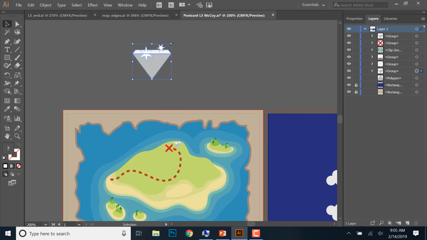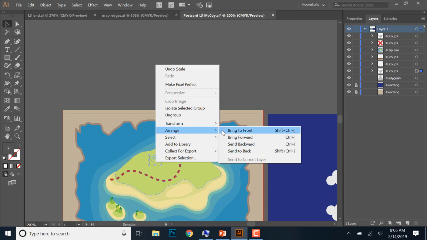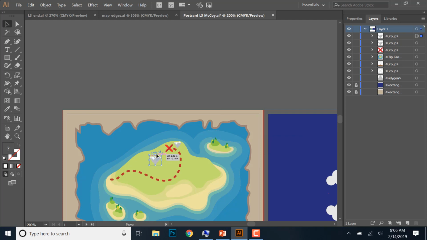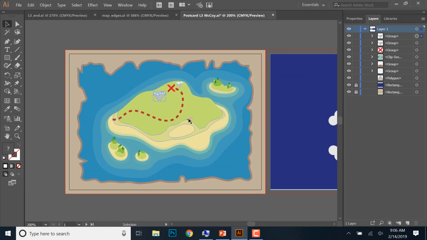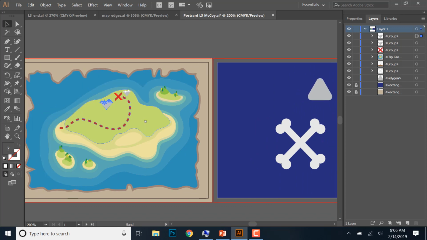I'm going to bring it up here. And that one needs to be bigger than the first one, but still much smaller than what it currently is. And I'm going to right click, arrange, bring to front. Okay, so we have our diamonds on, we have our X marks the spot. Let's go ahead and bring our sailboat over.